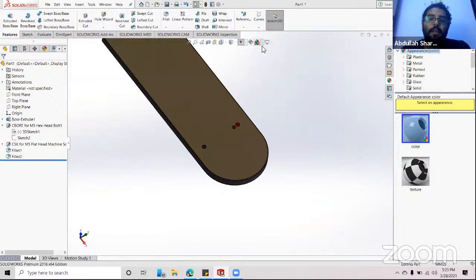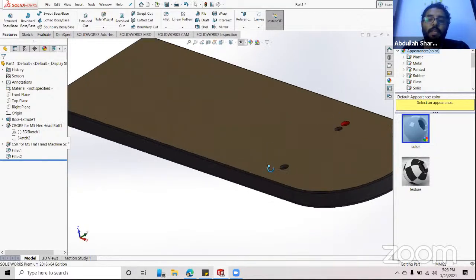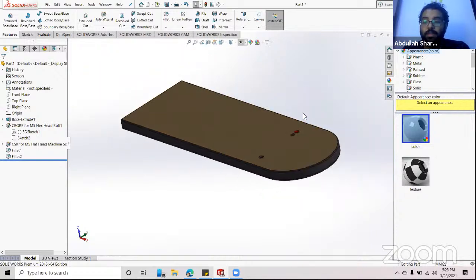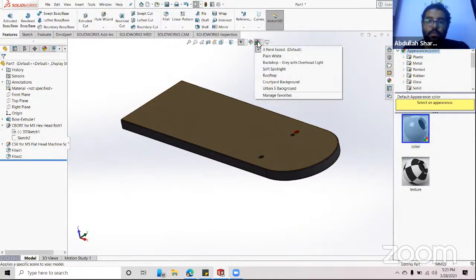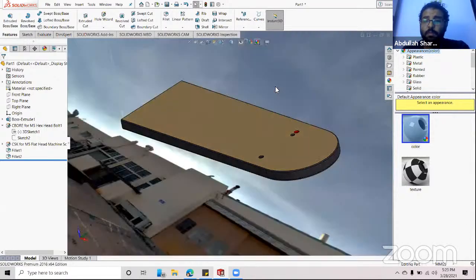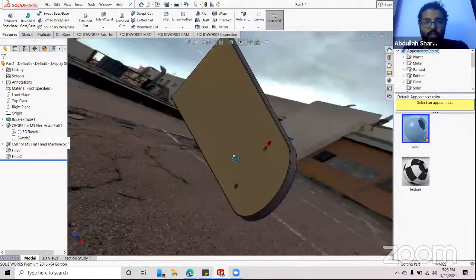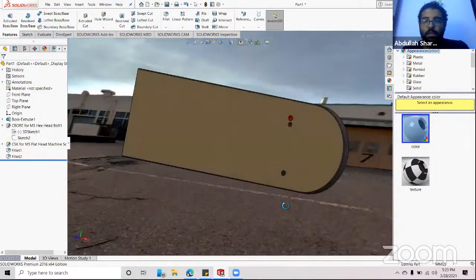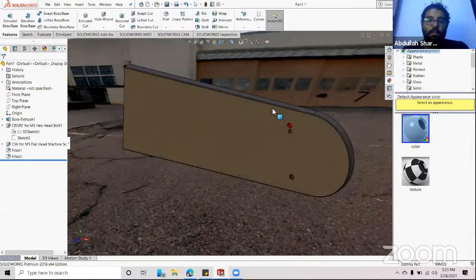The last one is the scene. If you want to put your object in an environment, you just don't want to put it in this white background. You want to change the background to another background. From here you have several views that can be used. I can use a plain white. We can change it to an urban background. If you're designing a truck or something and you want to put it in front of a building, you can do it like this.